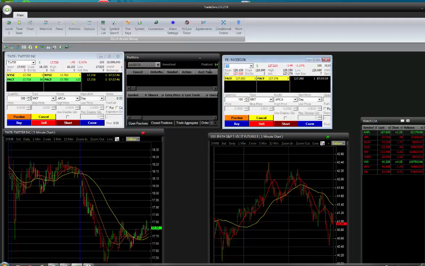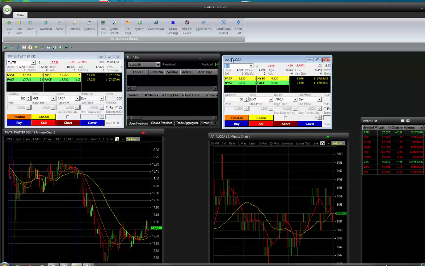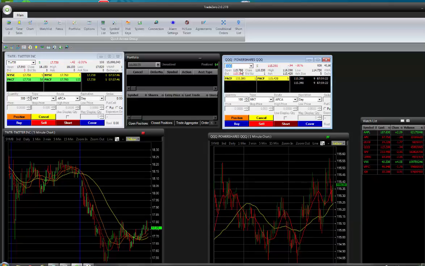So now if I change this to Twitter, I already have that open, AA. Notice I changed Alcoa on the level 2, and it switched down in the bottom. So these two are linked. Anytime I change this, if I want to look at the Qs, PowerShares, it changes the chart below it. So that's simply how you link a level 2 trading window with the chart.